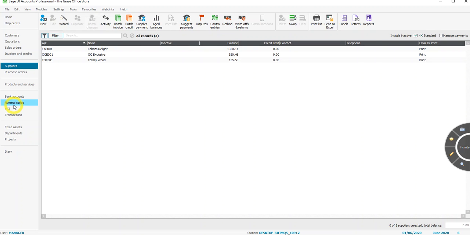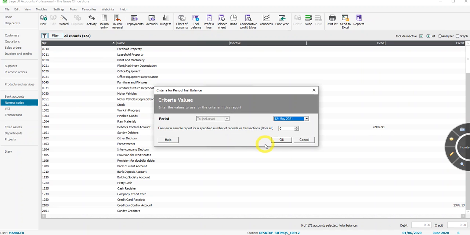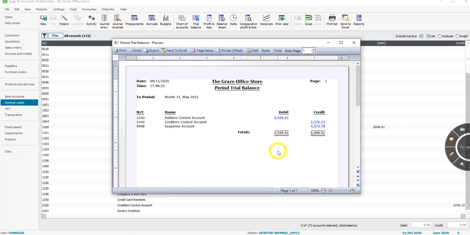or I can go into the nominal codes, run a quick trial balance, and it should confirm that I have those balances, which I do, so I know I've done it right, so I can proceed.